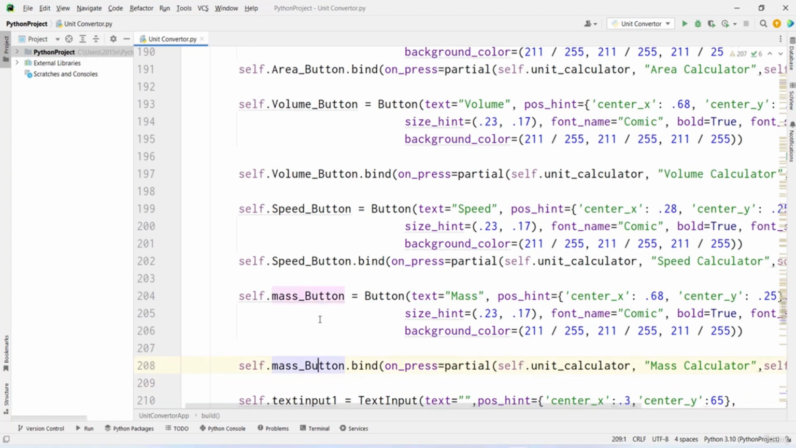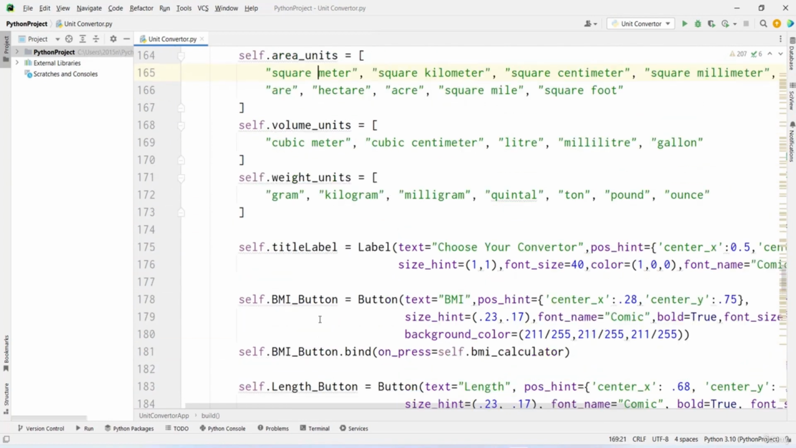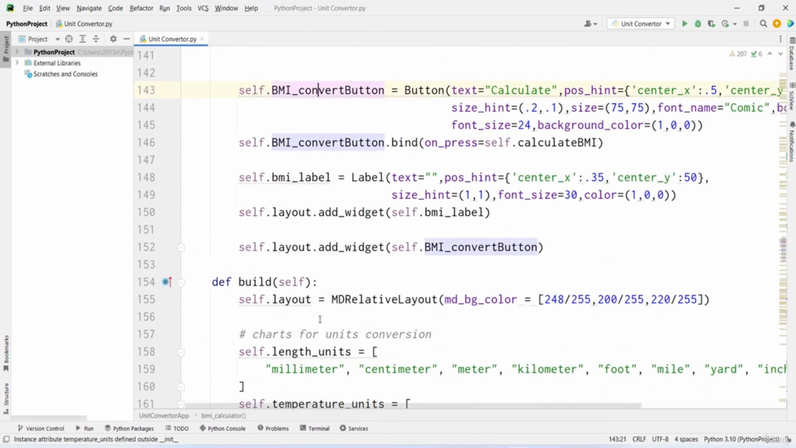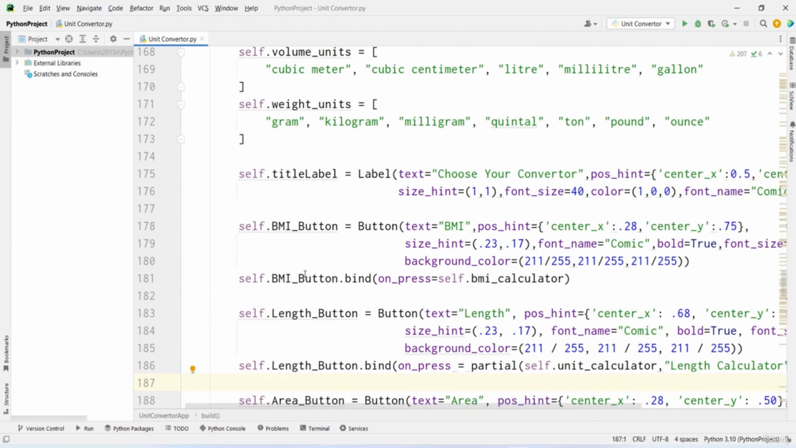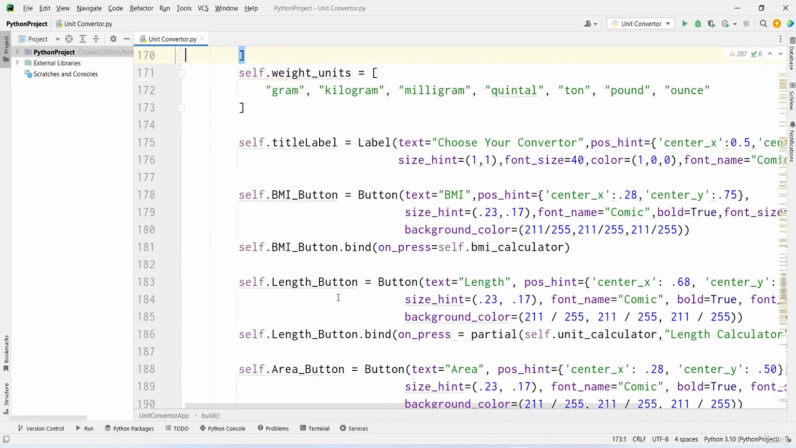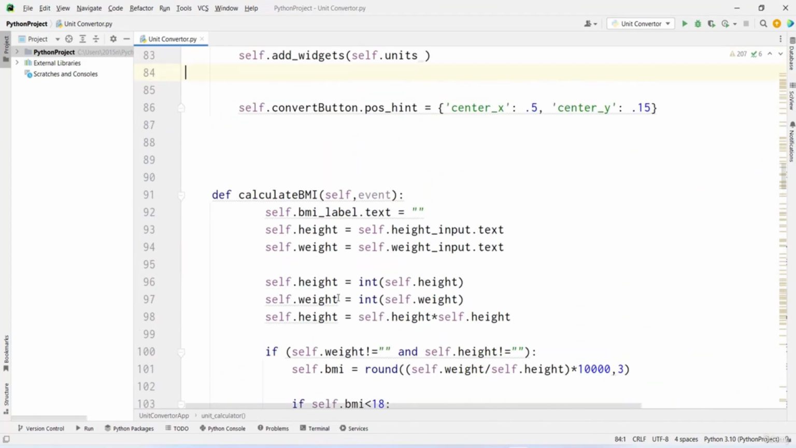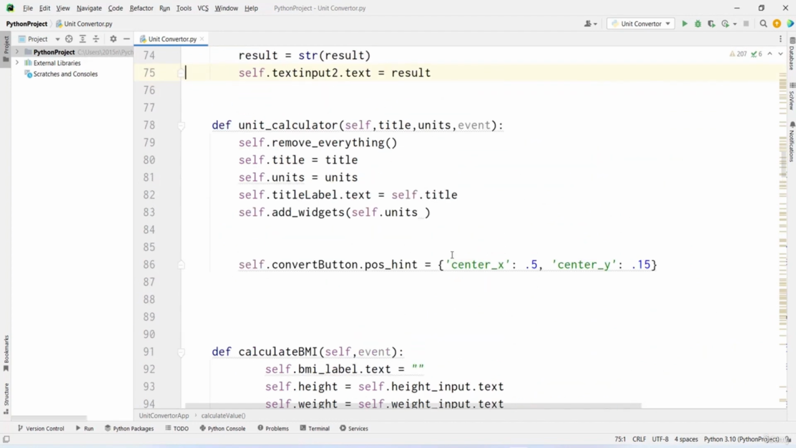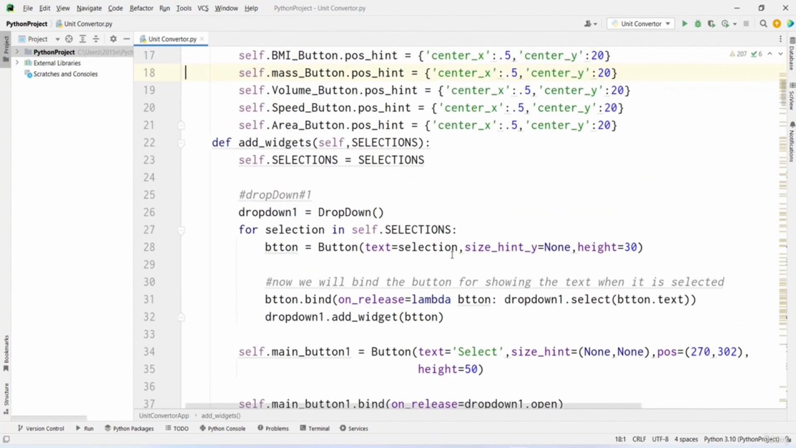Or what you can do instead of that main function, since you have created it right here, is that when the user clicks on the go back function, you can simply reset the position of all these widgets, that is the length button, the area button, volume button, speed button, and remove all the widgets that were previously here in the unit converter, such as the calculate BMI, and the text input fields in the add widgets.